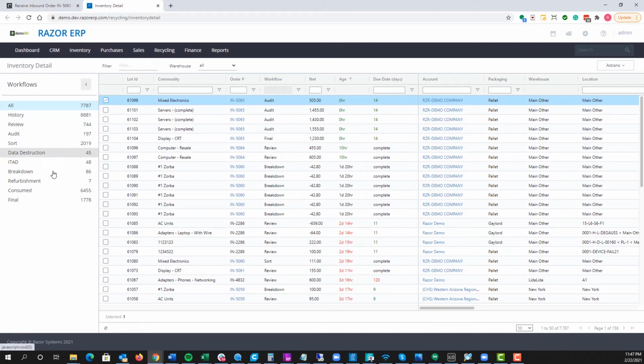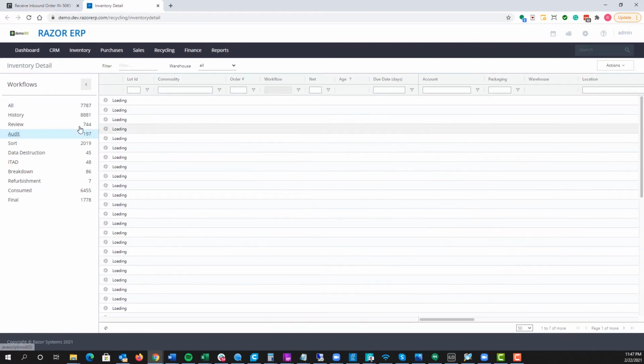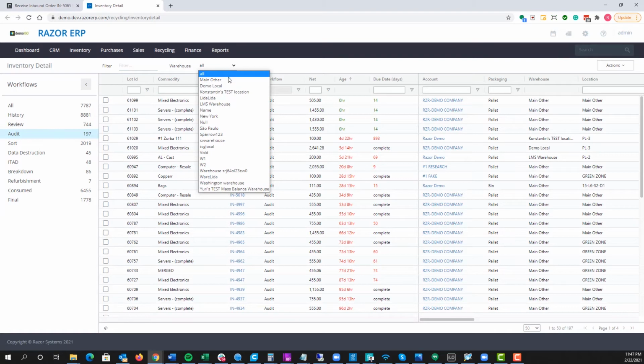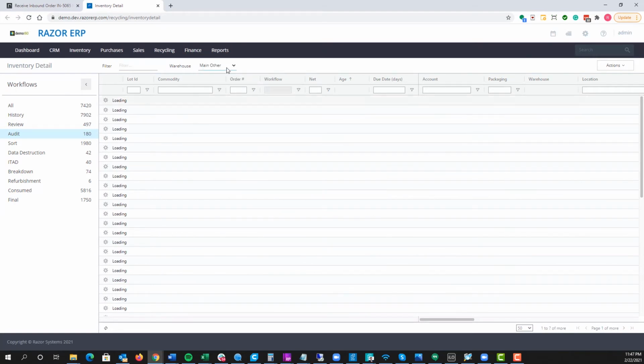So on the left we've changed the tabs that used to be located on the top. They're now located on the left hand side. So if you need to see what items are in audit, you'll be able to scroll and switch between the different workflows. Now also note there's a search box at the top called filter. You'll have access to select all warehouses, or if your user role permissions only allow specific warehouses, they'll be filtered according to the user roles.